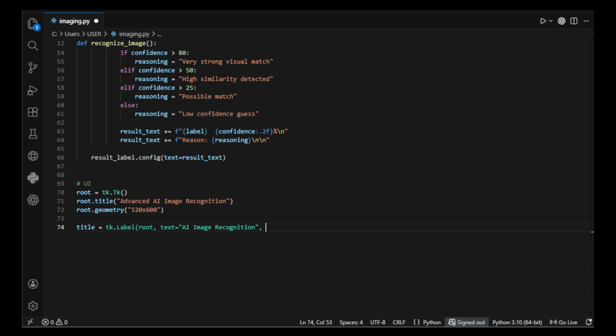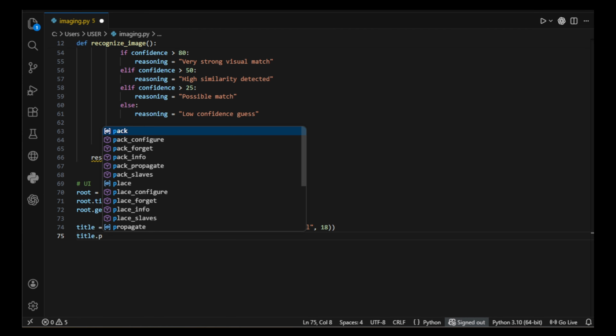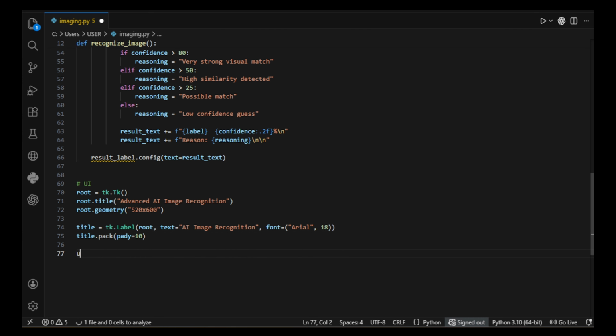title label. This label displays the text AI image recognition. Below the title, the program creates a button labeled Upload Image. This button is the main interaction point for the user. When the user clicks this button, the Recognize Image function is executed. This function opens the file dialog and begins the image analysis.